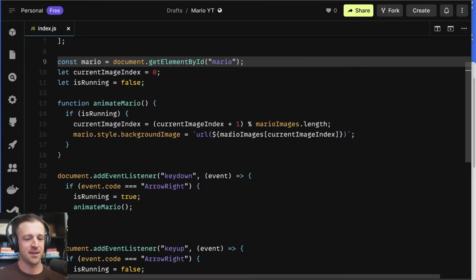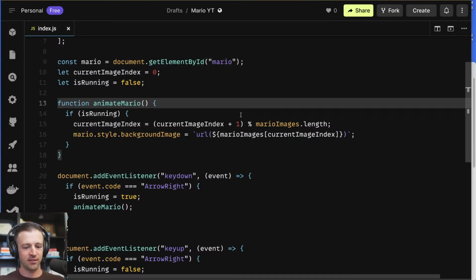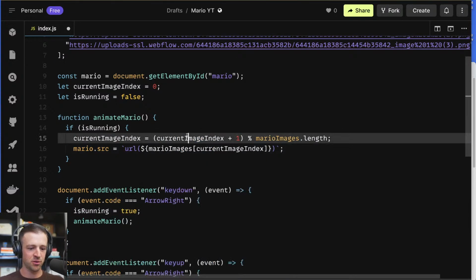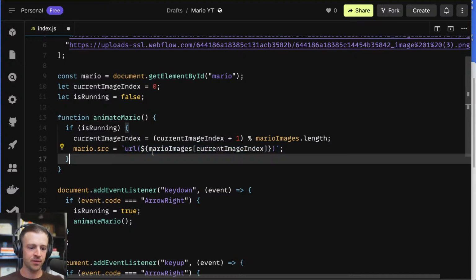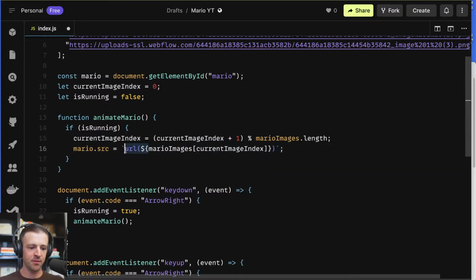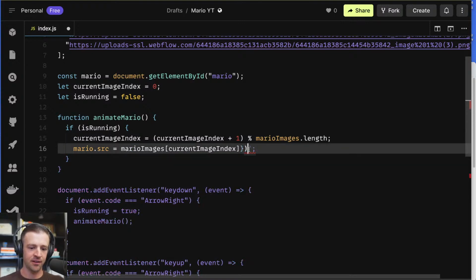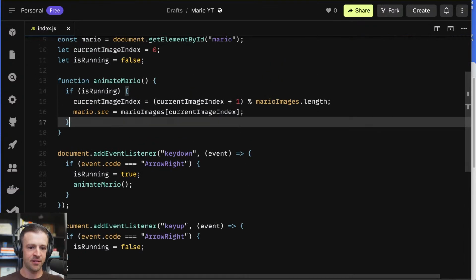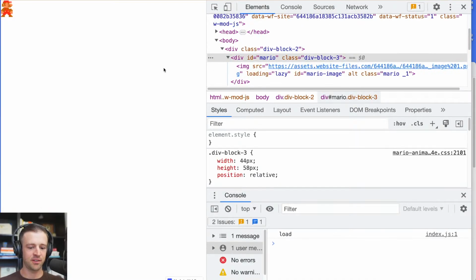Oh, digression. Okay, let's get back on track here. So we need to say Mario. Now this is just like temp1, right? So we can access this like temp1. We'll take the source and we're not going to pass the URL. We're going to pass the Mario image of current image index. So let's delete this here and delete that there. And let's save. And let's see what we get now. So we'll refresh.